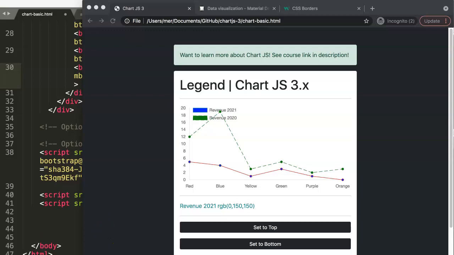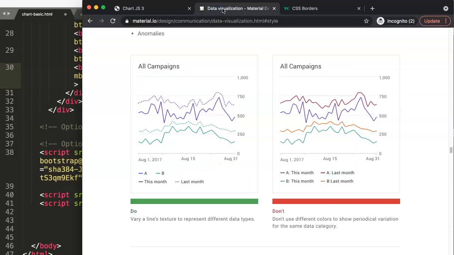In this video, we're going to explore how we can create our own HTML version of the legend. Because right now we have this part here, and if you've seen it in my previous videos, you'll probably understand now almost how we're going to do it. Let's look at our data visualization of material design at material.io, where they give the suggestion what is the correct way.